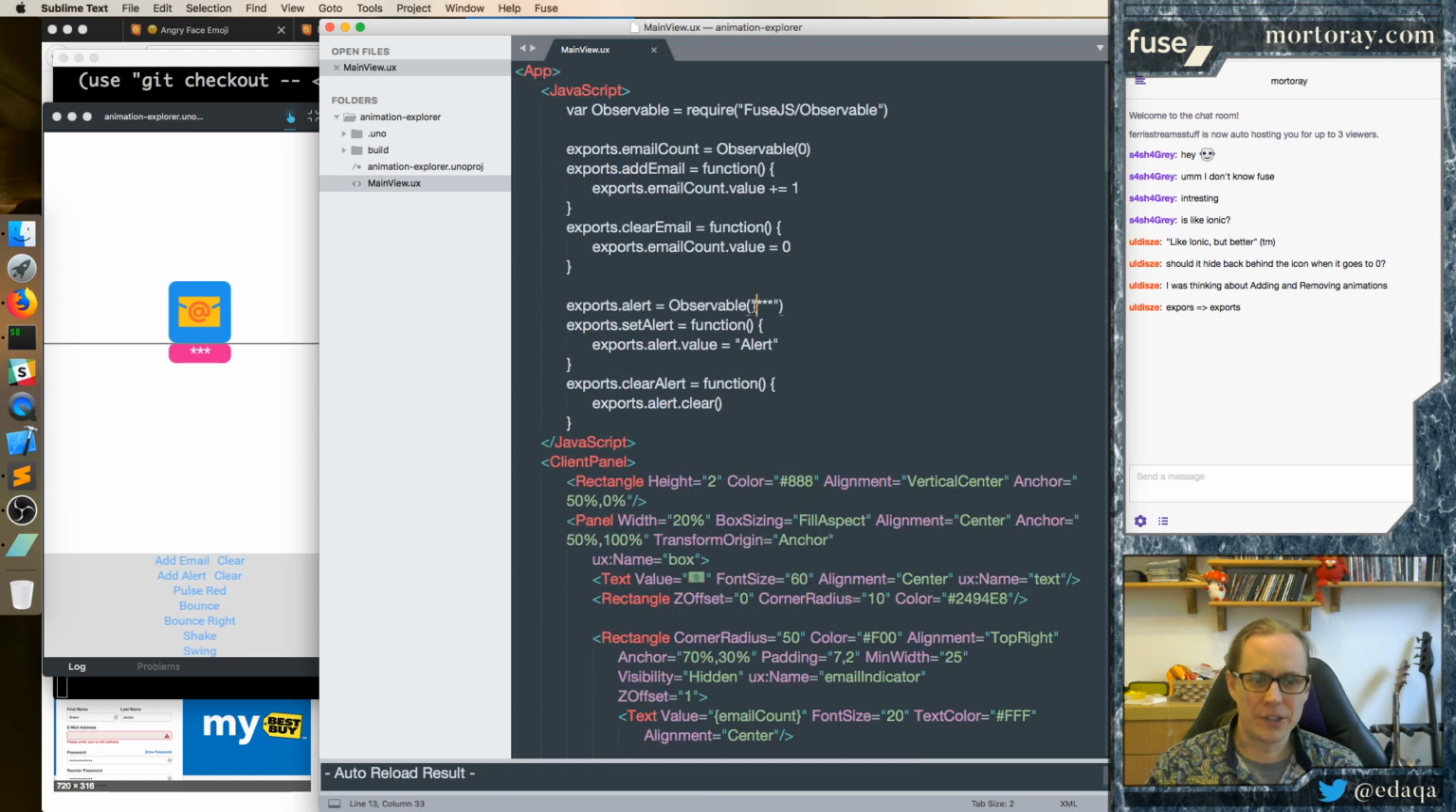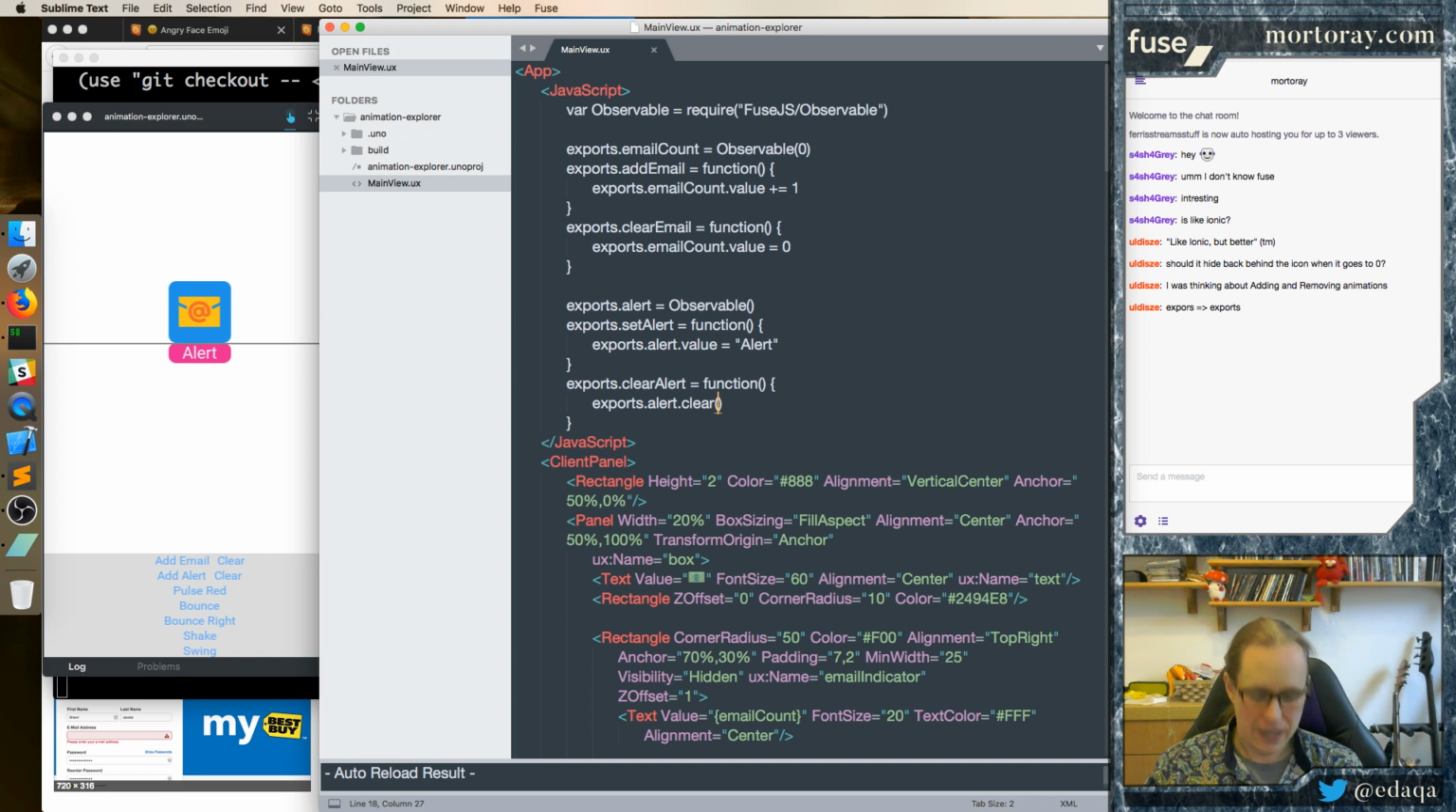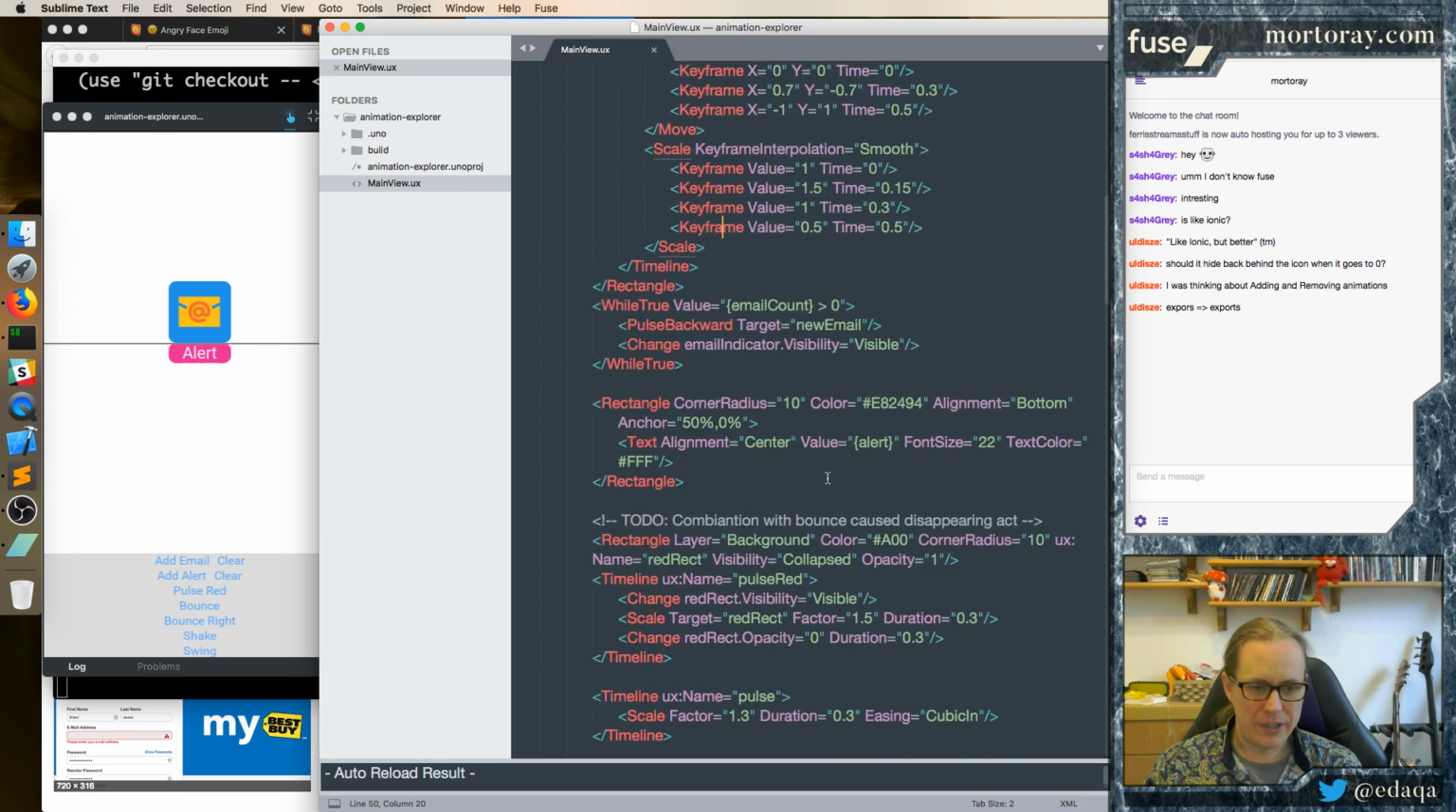And now I can get rid of this weird text in here and just have nothing. So now we have the alert. If we add the alert, it's there, and we clear it, it should go away. But actually, let's just set it back to. Yeah, there's a reason it doesn't go away, because there's a default here. We have to do clear alert.